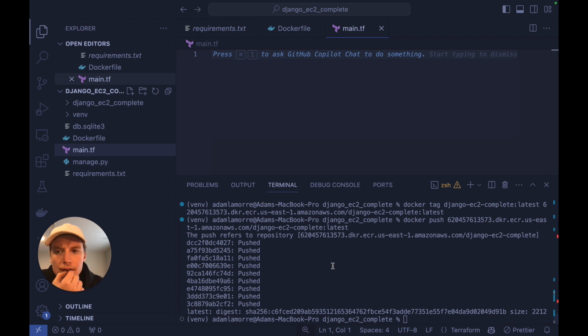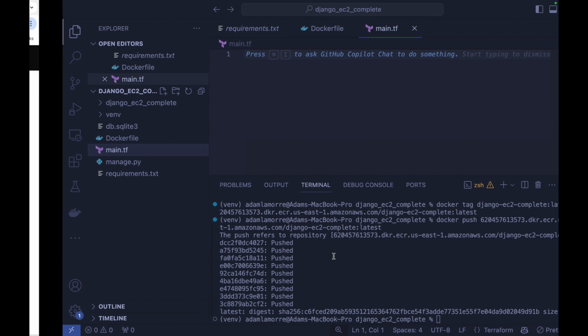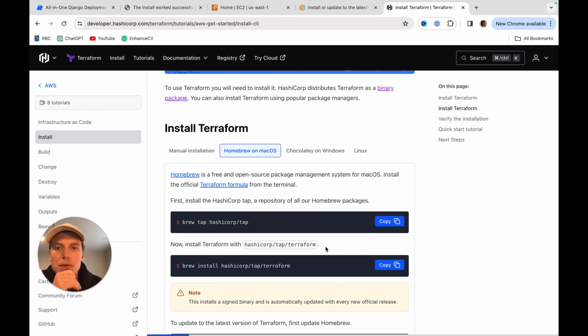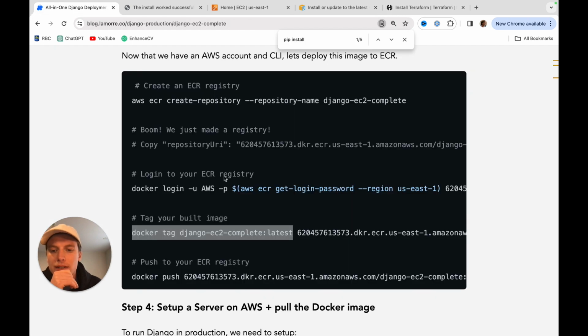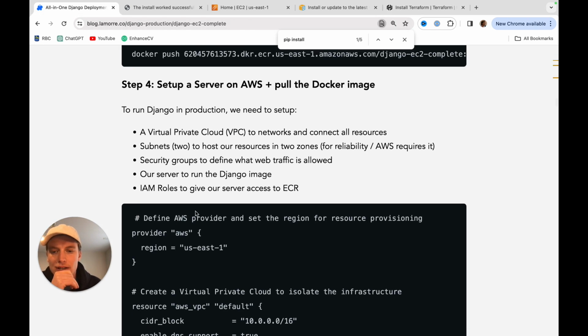Cool. Now that we have the main.tf file, the extension, the CLI, and we're authenticated, what we'll need to do is go back to the blog and lean on the Terraform code to spin up each resource needed to spin up a server. And we'll explain each one by one.